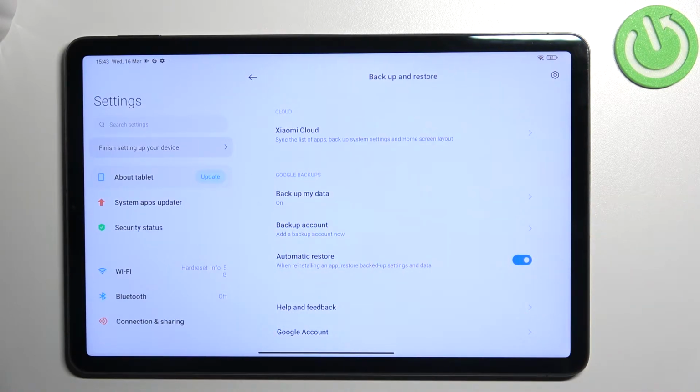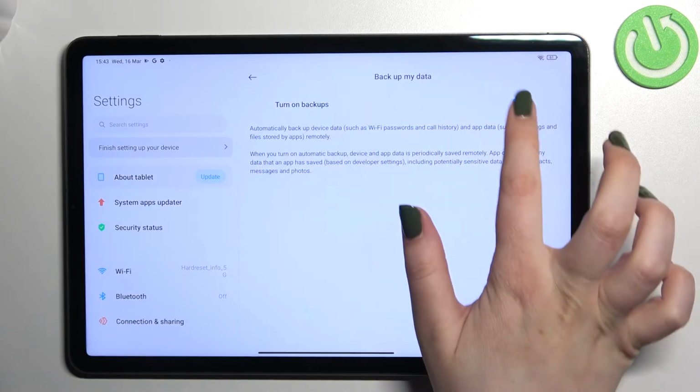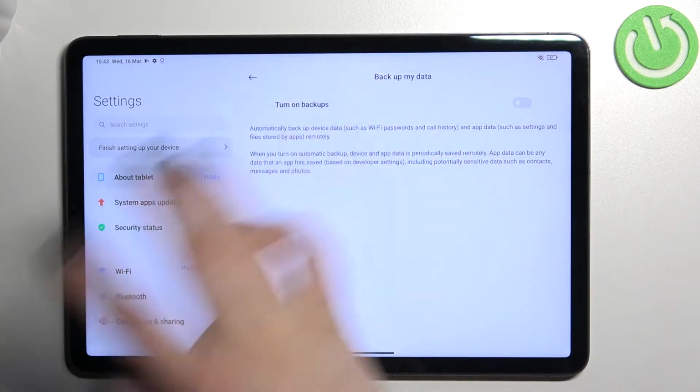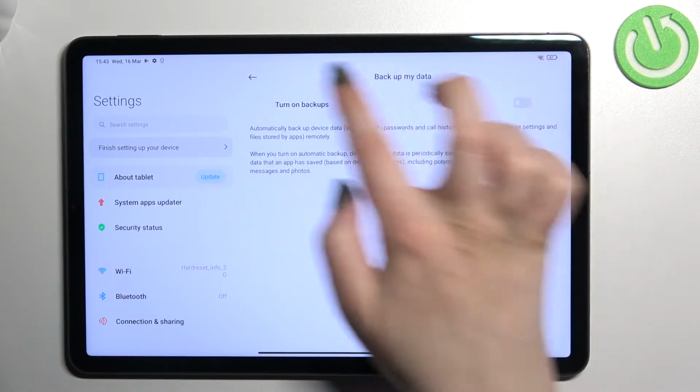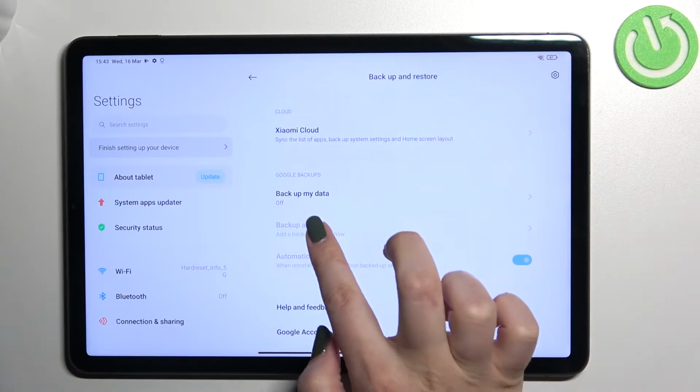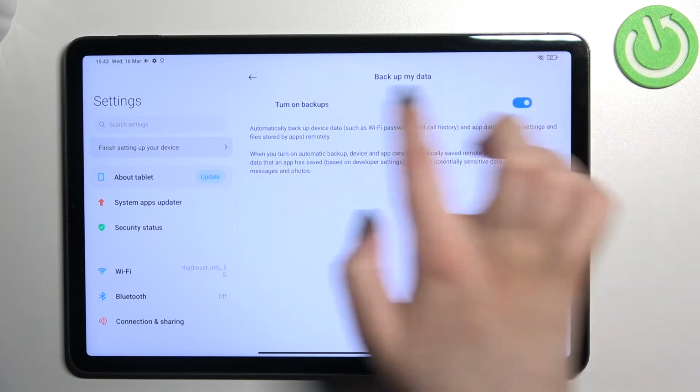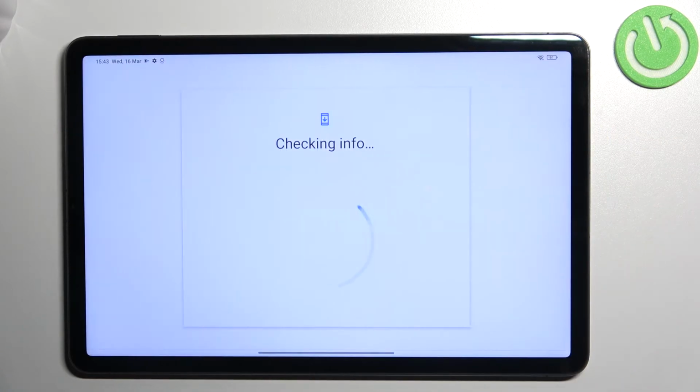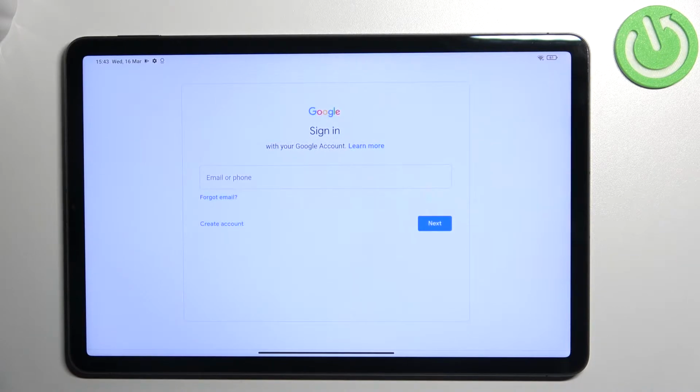And as you can see, in the second position we've got the Backup account option, so we can freely tap on it and add an account. If for some reason you cannot tap on it, then it is because this option with whole backup is turned off. So let me get back. As you can see, if it is inactive, just turn on this option. So let's tap on backup account and make sure that you've got the internet connection because it is required.